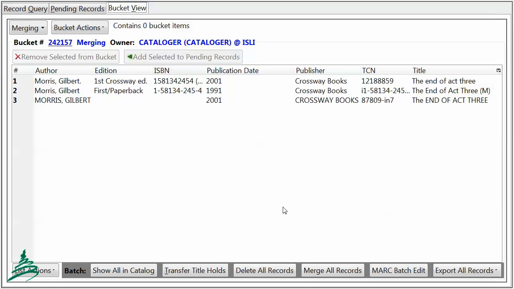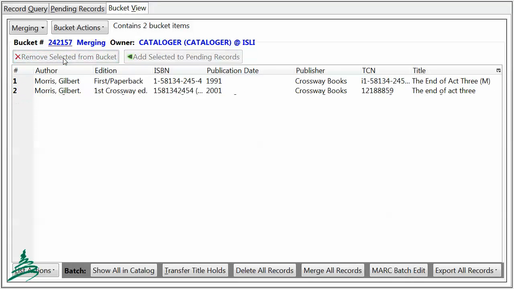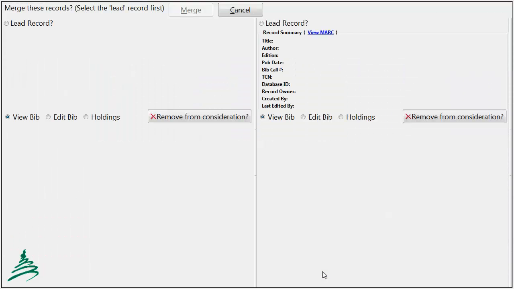And then at this point, you can also remove any of the titles that may not be a duplicate, or, excuse me, you can wait until viewing the records and merge all records. So we are going to go ahead and review the records by clicking Merge All Records, and this does not merge the records right now. This just allows you to view the records.